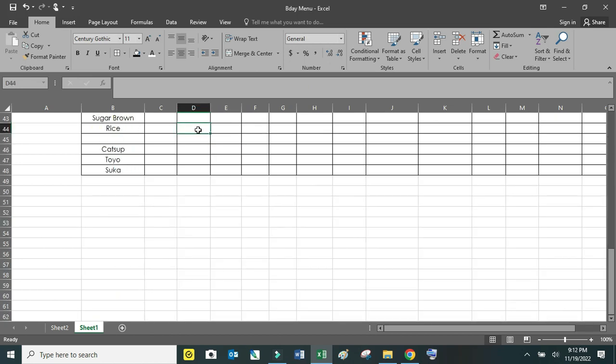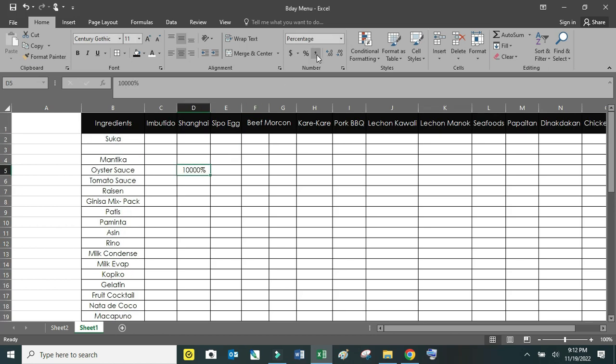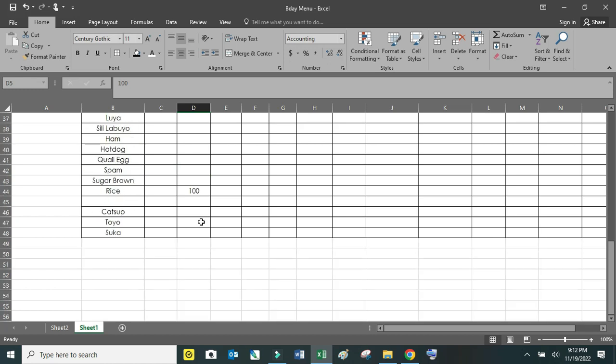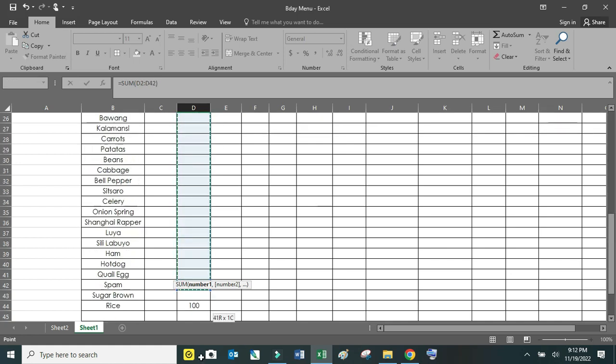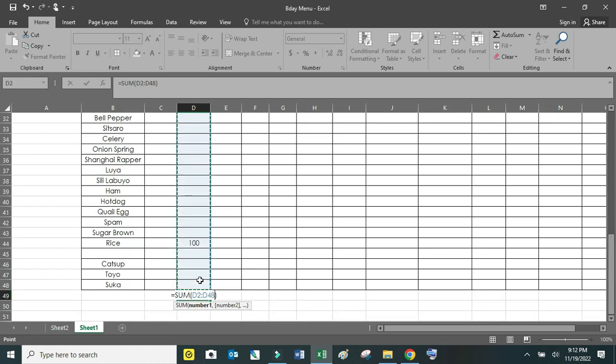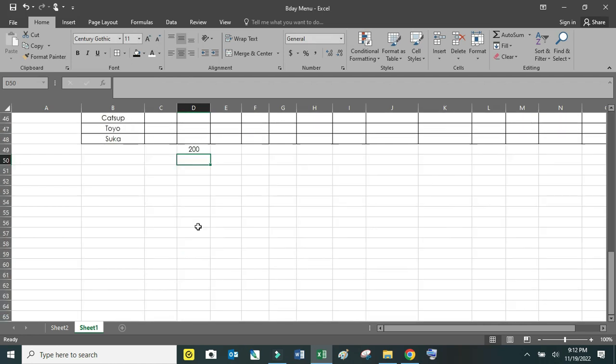So for example, we'll put here also 100, and this one is also 100. Change again to number, removing the decimals. So you want to see how much is the total for the cash you require when to prepare Shanghai. So it will show 200.